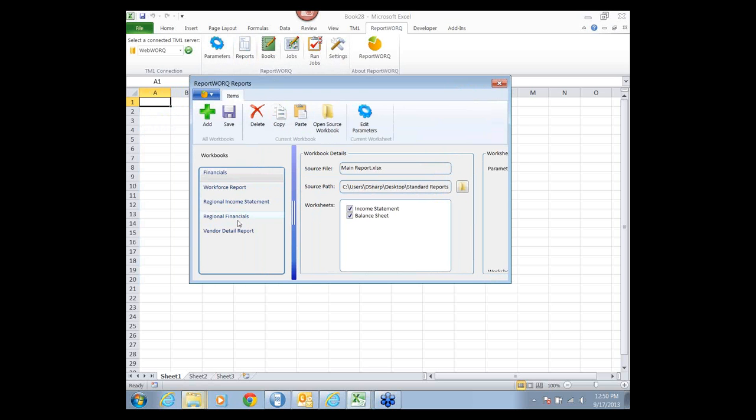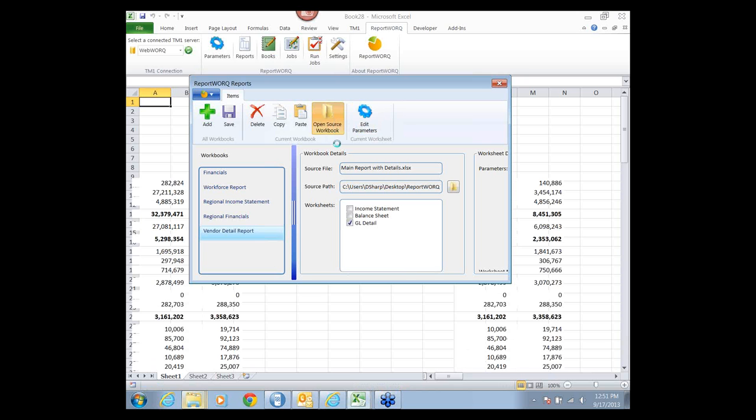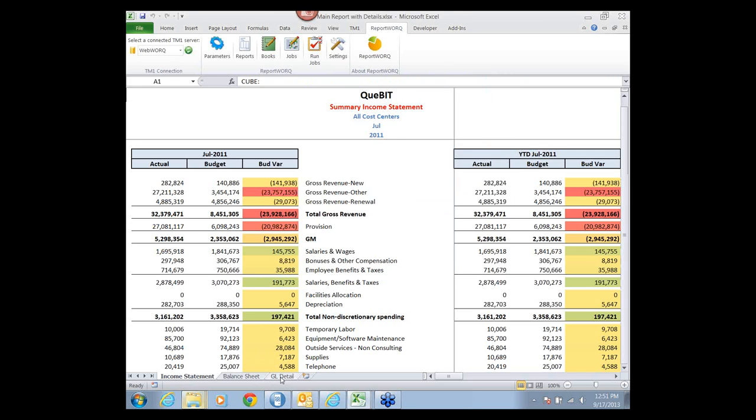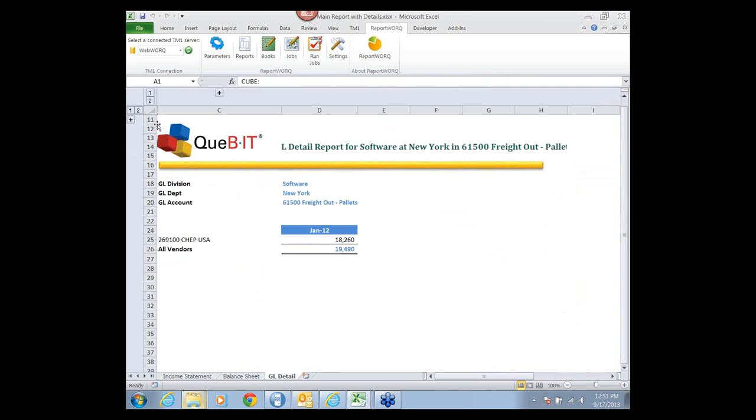So before my boss sees it, I just jump into a report. I could also have gone and just navigated on the network, but this is a nice feature. I can go ahead and open source workbook directly from inside of the reports folder. You don't have to. I could, of course, navigate to it. Go ahead and close out of there. I'm going to go to GL Detail. I need to make a couple of changes in here.